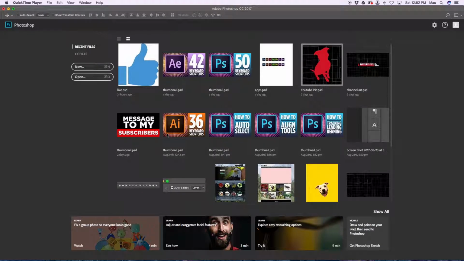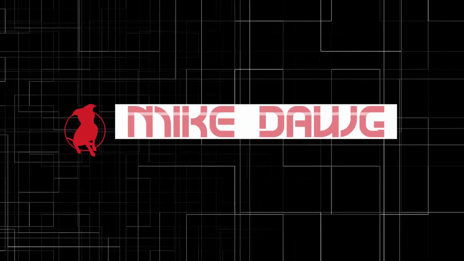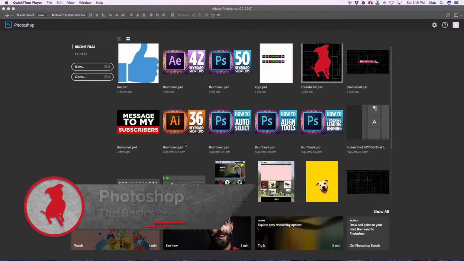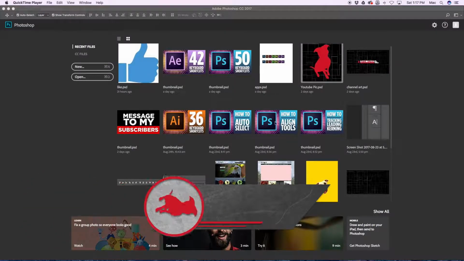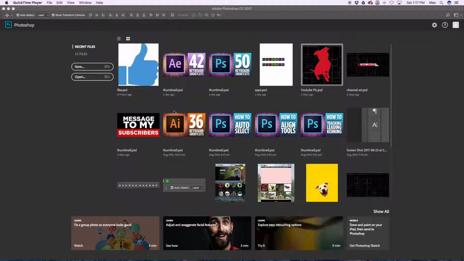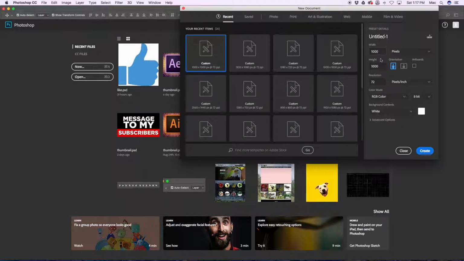Mike Dawg Digital here, and today I'm going to show you the basics of Photoshop. Let's get started here. You're not going to see any of this stuff because these are my projects that I've recently been working on. So let's go to new. Let's say 1000 by 1000 pixels. That looks good. And we're going to make it 72 ppi and RGB, which is perfect for screens.